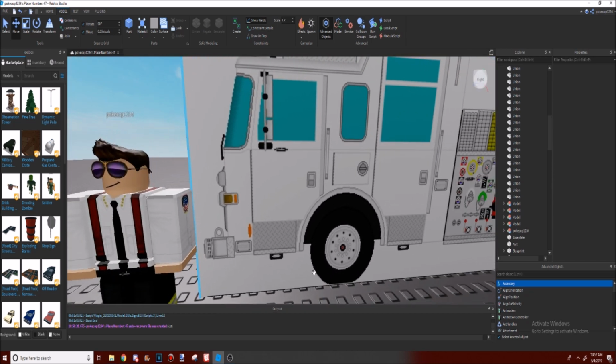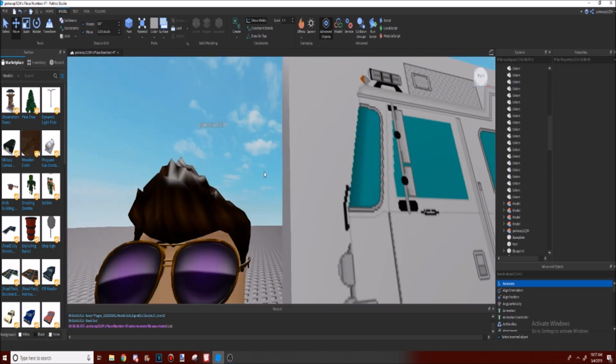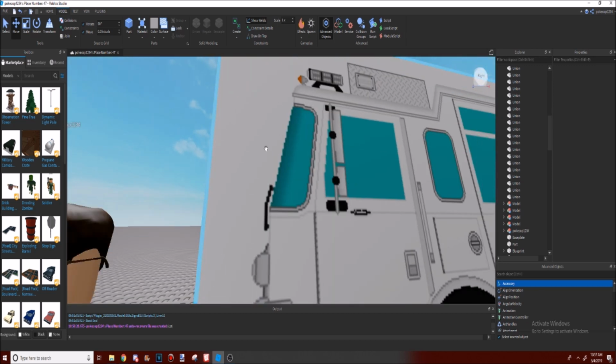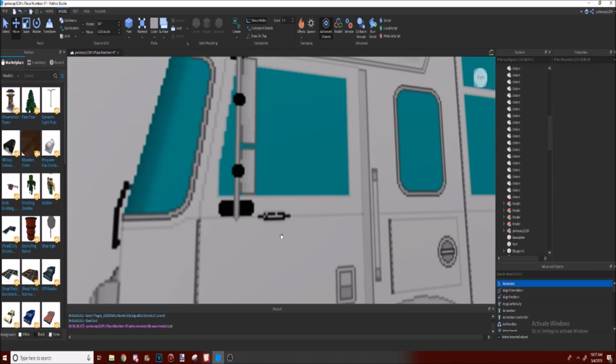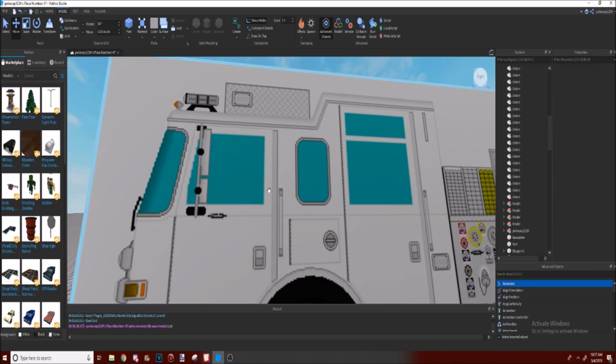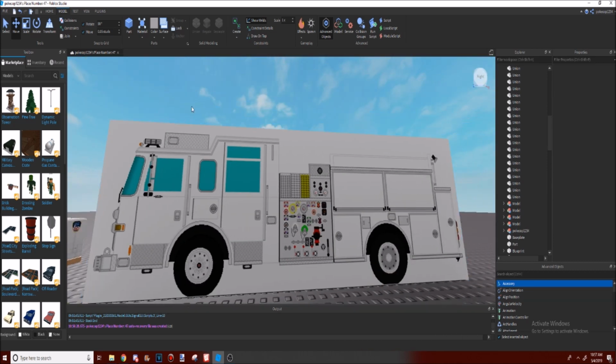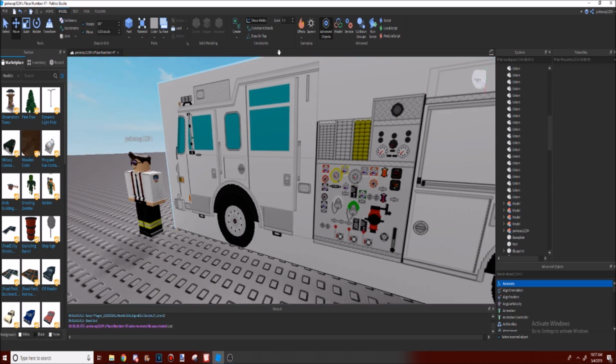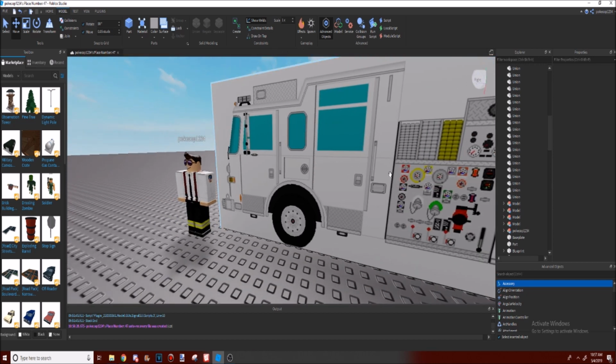Now, I do have a hard time with curved parts, especially on the front here. I usually save the windshield for last because that can be a little bit of a hassle. But otherwise, the entire back is very easy because most fire trucks have a more squared off design.